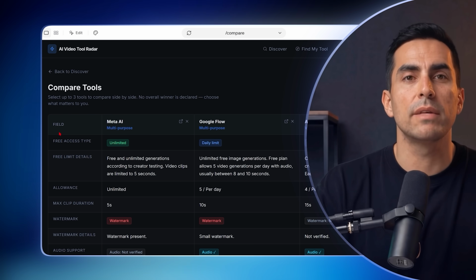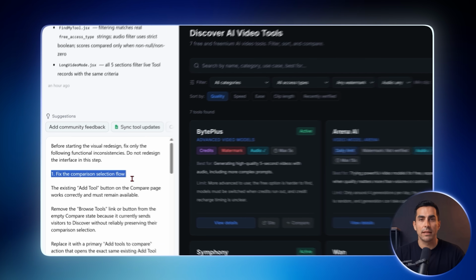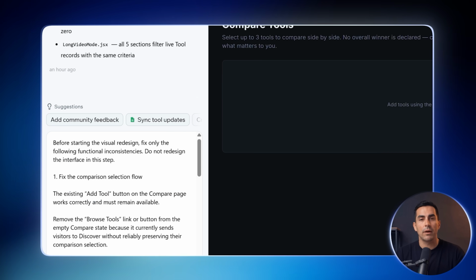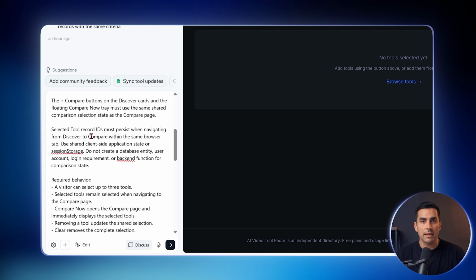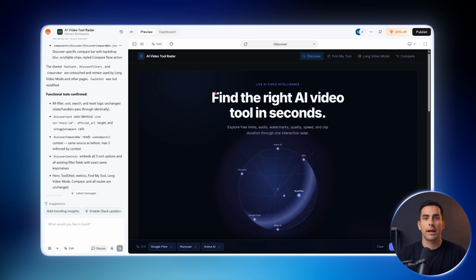But I still felt the website could be better, and some of the AI ratings were displayed incorrectly. Base 44 lets us fix that directly through the chat on the left. I pasted a prompt asking it to correct the errors I had found and completely redesign the visual style. Once I sent it, the result was much better than I expected.